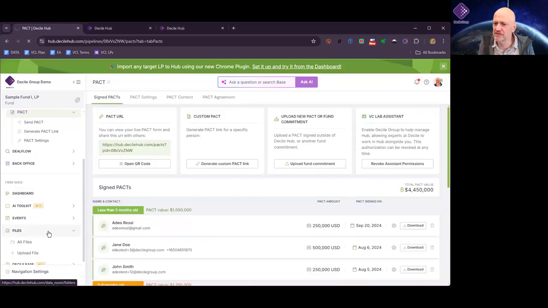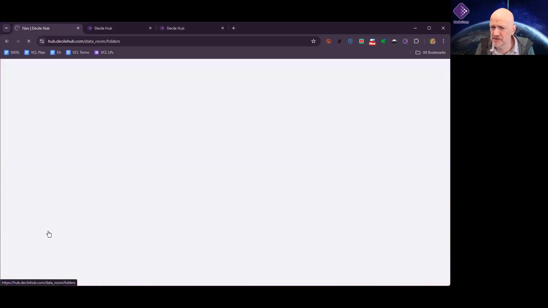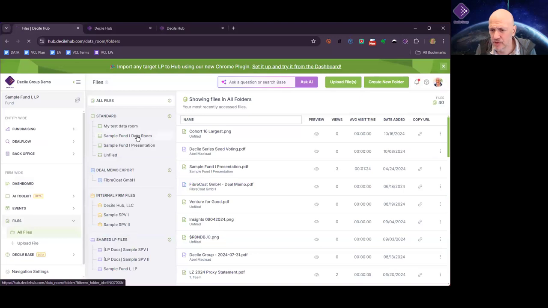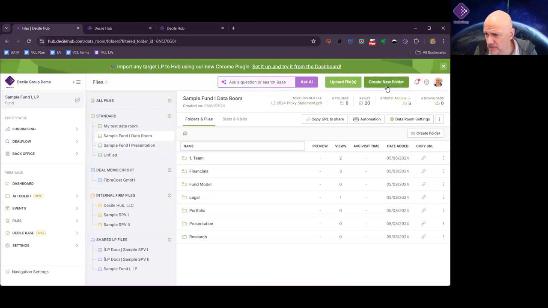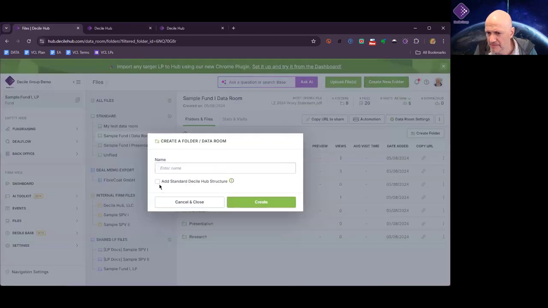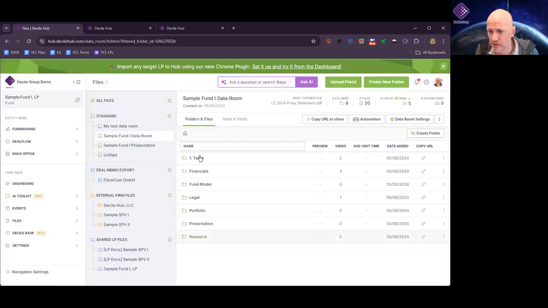Okay. I mentioned files, so I'll quickly show you files. We have an amazing file and data room system. You can create data rooms very easily. In fact, when you create a data room, you can click, if you see up here, create a new folder. You could add the standard Decile Hub structure, and that will include all of the standard data room folders for you automatically out the gate. And then you just need to drag and drop to load things in.